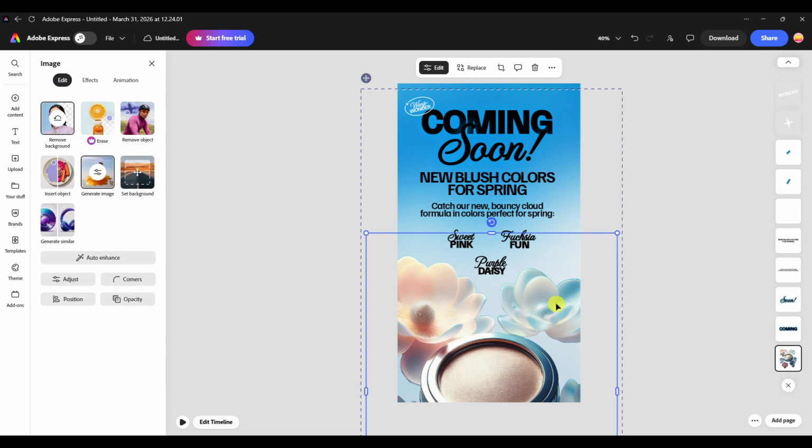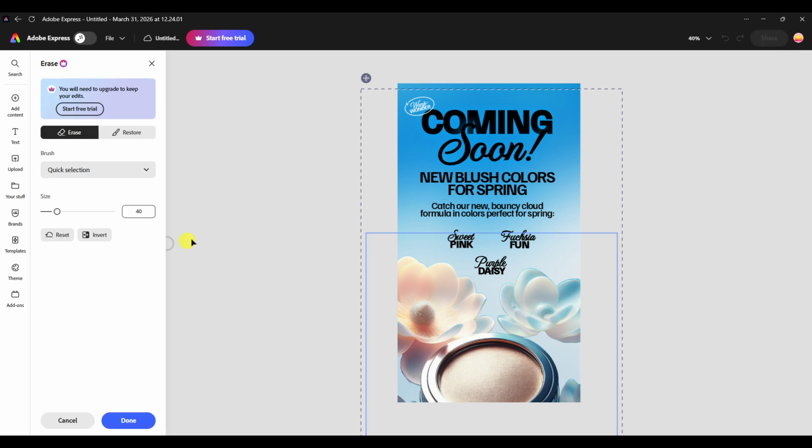Depending on your layout, you'll find the eraser icon in the editing panel when the image is active. Once it's enabled, your cursor turns into a brush, and you'll see options for fine-tuning how it behaves.